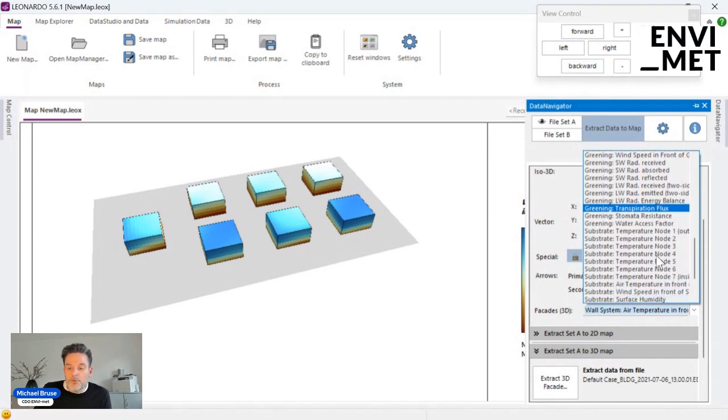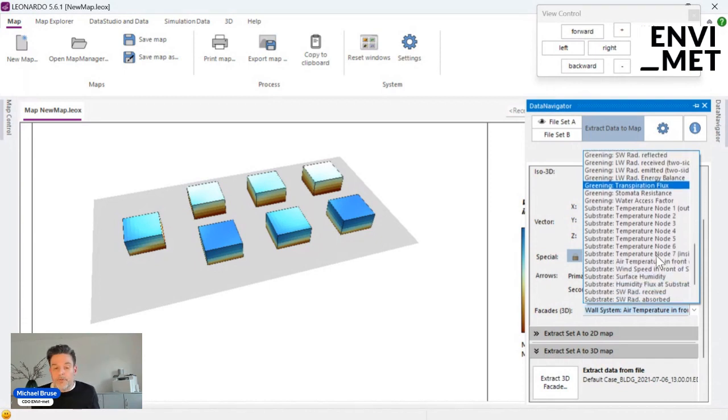And of course, if you do have at least one building in the model which has a substrate layer, a greening with a substrate layer, we also get all the information about the conditions of the substrate. So the different node temperatures, radiation absorbed, the air temperature in front of the substrate. So that allows you really to jump deeply into the physics of almost everything to analyze how the system behaves. You do not need to do that.